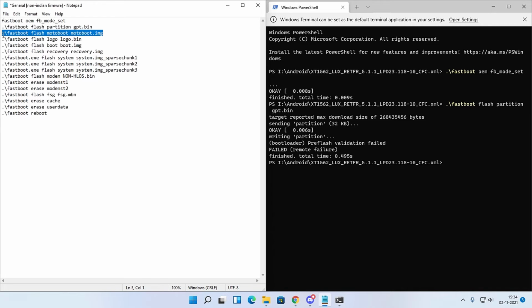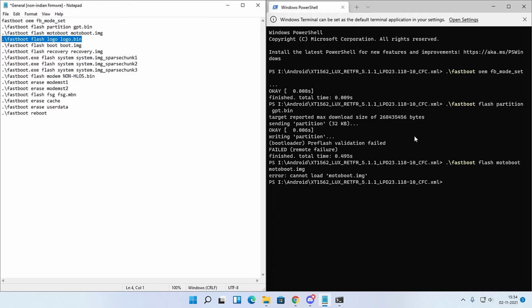Don't get panicked by that because you know that our device is unlocked, so it's going to be easy for us. And enter all these. So even though it says cannot load motoboot.img, just go forward.